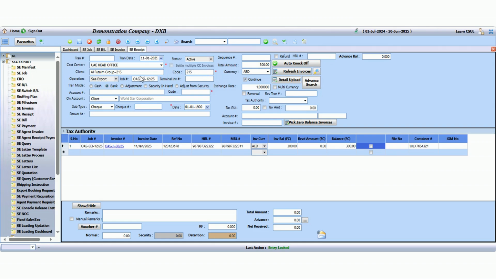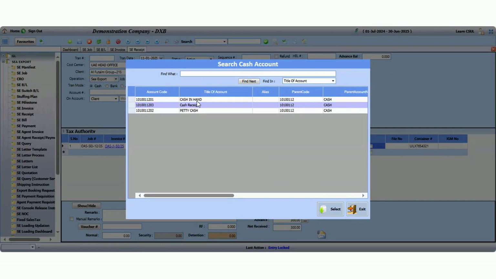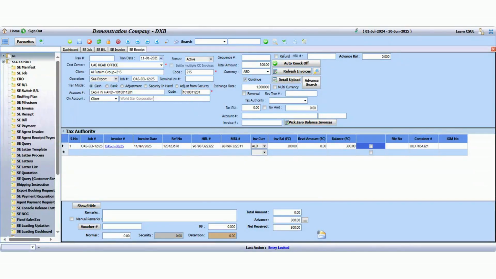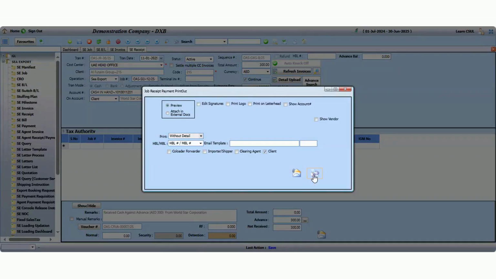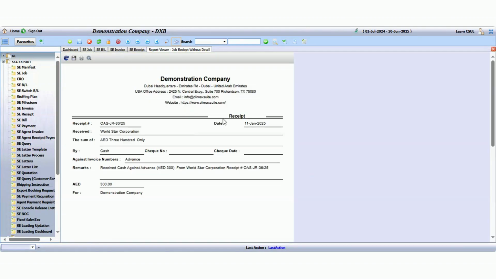Enter receipt amount and select transaction mode. Select Account and click Save and then Printer icon for printing this receipt. From the pop-up, select any required options and click on Printer icon. The receipt is ready to print.